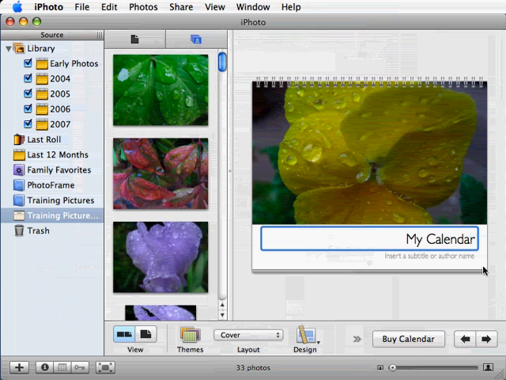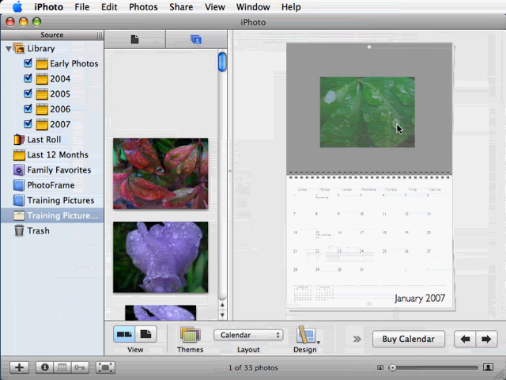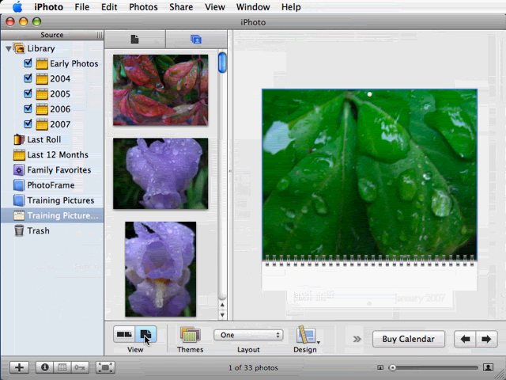To move to the next page, click on this arrow pointing to the right. Once again, click on a picture and drag it across to enter it into your calendar. Down at the bottom, there are some buttons that allow you to change the view. I'll click on this, and we can now see the picture a little clearer.